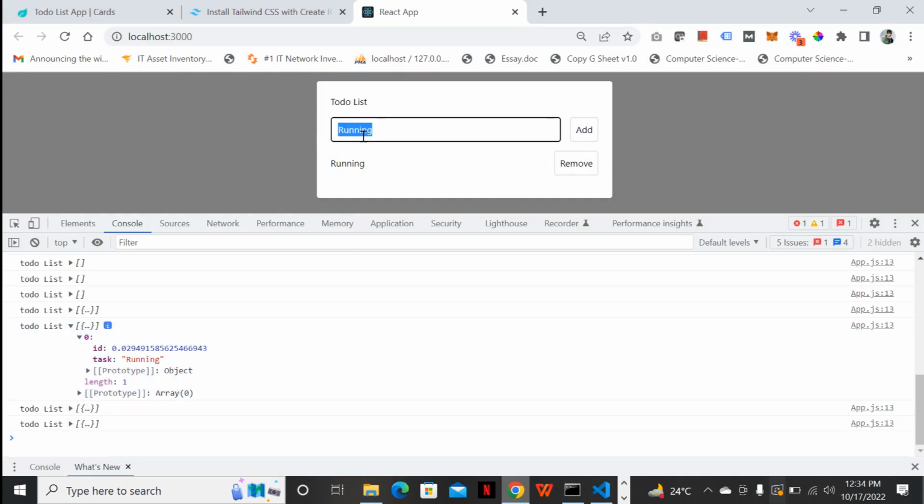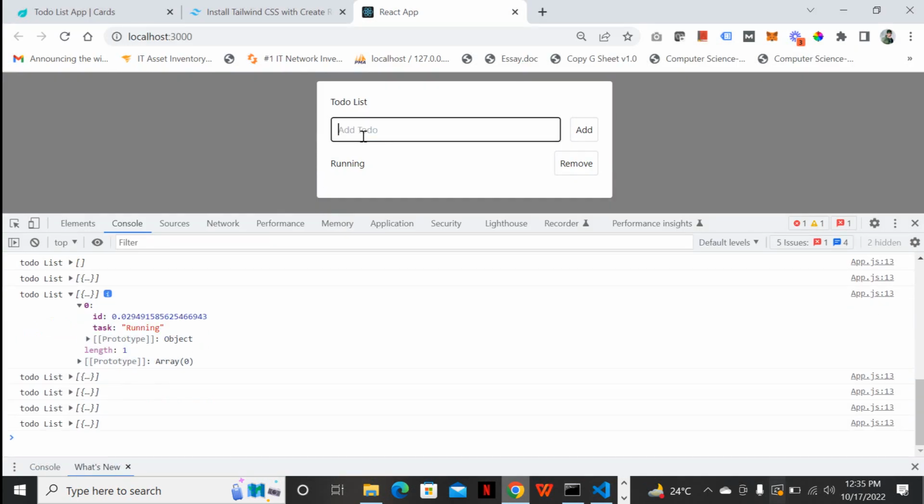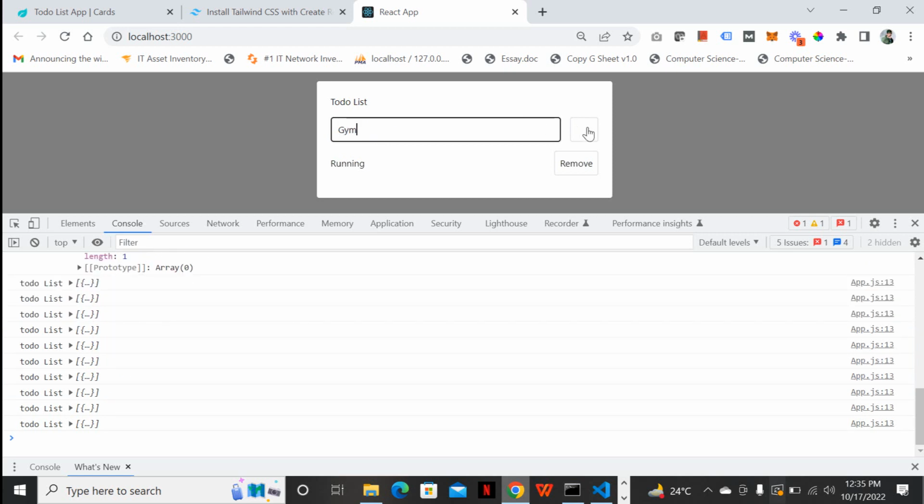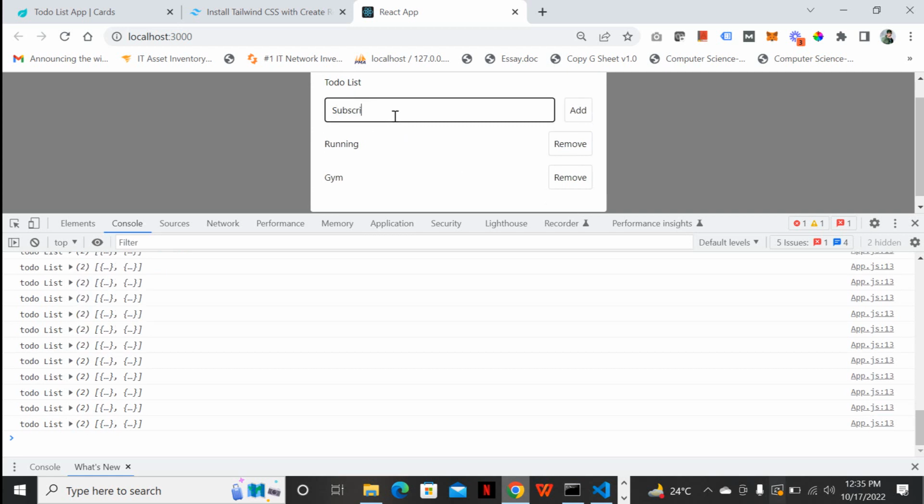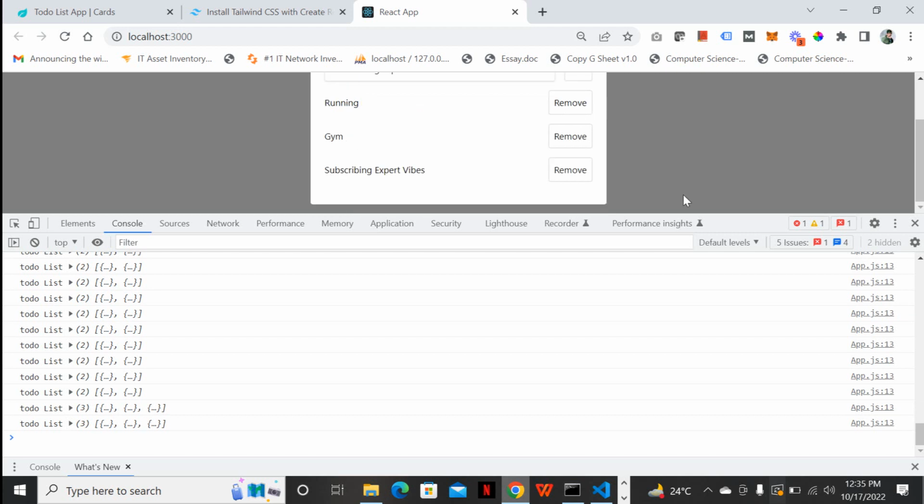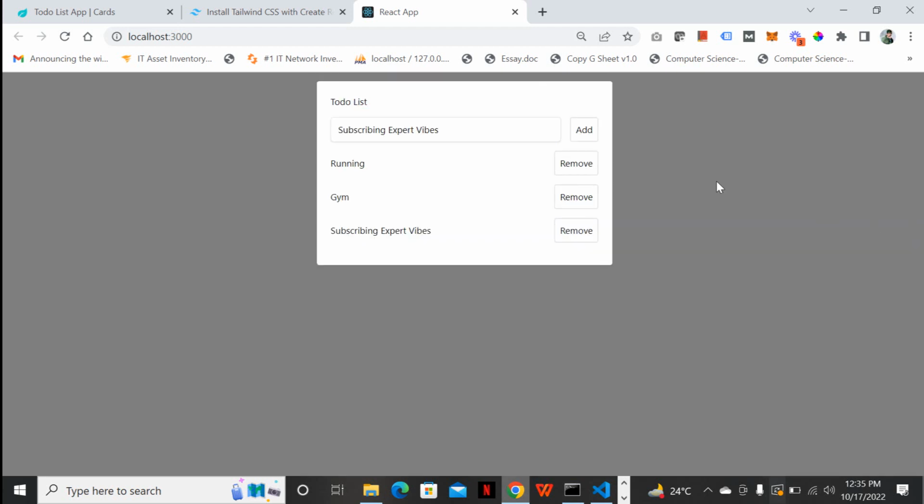If I add another task, gym, very good. Yeah, we are going great. We have done our first functionality over here. Now it's time to implement our second functionality, which is to remove any specific task.